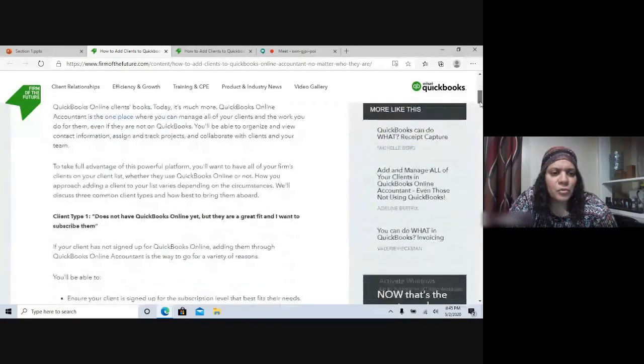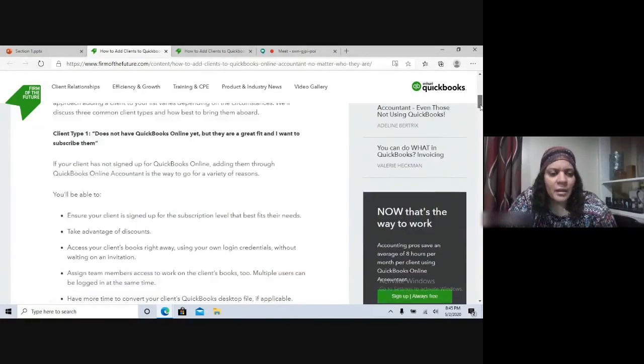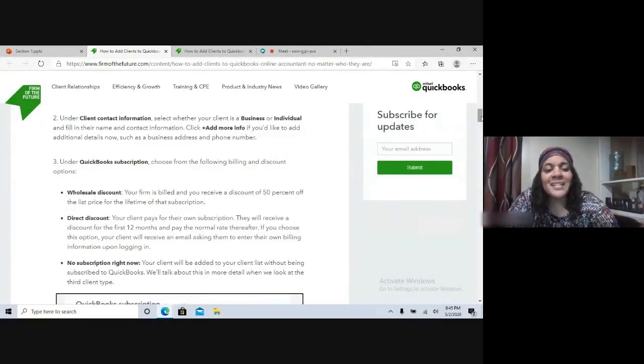So this goes over, well, what if the client doesn't have QuickBooks Online yet? What would be the best way to handle that? And then how do you add them to your list? What kind of discounts can you offer to your clients? They're listed here. We're going to look at the wholesale discount in a few minutes.